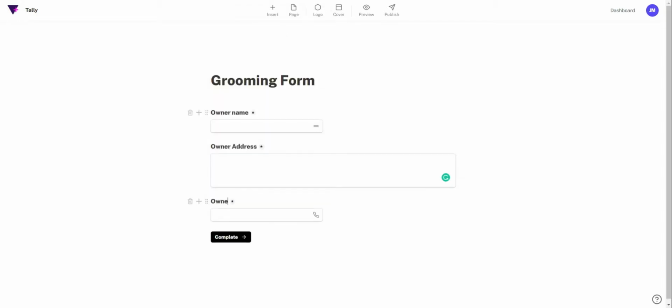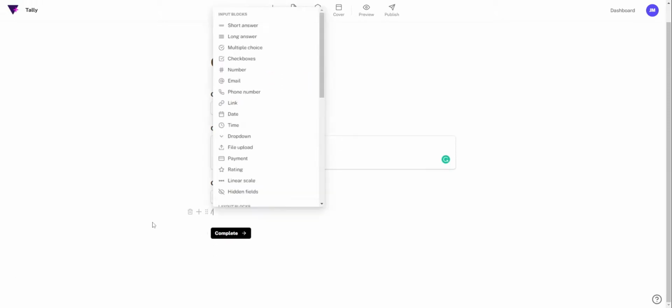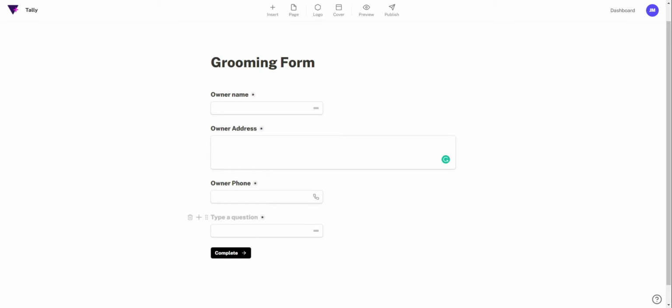So owner phone, and you get the little star next to it here, which you can toggle on whether you want this to be a required field or not, and you can add minimum maximum characters in, that kind of thing. All of these are required fields at the moment, and then let's go for pet name. So again, another short question. This is dog name. We'll go for dog name.